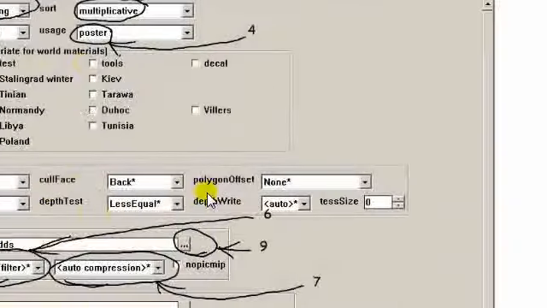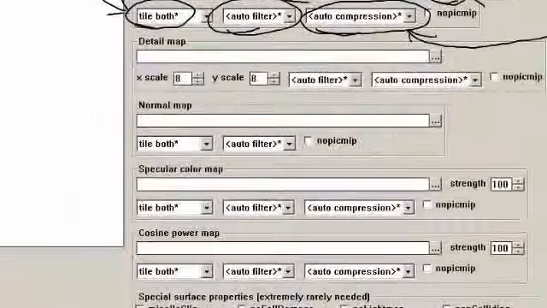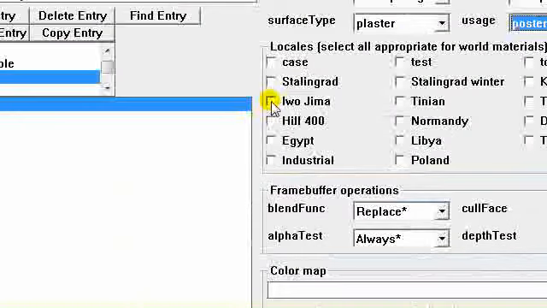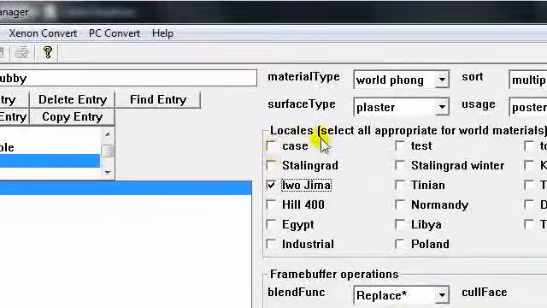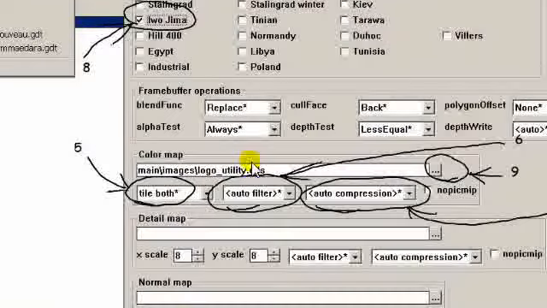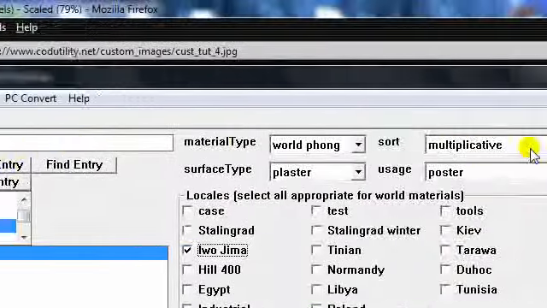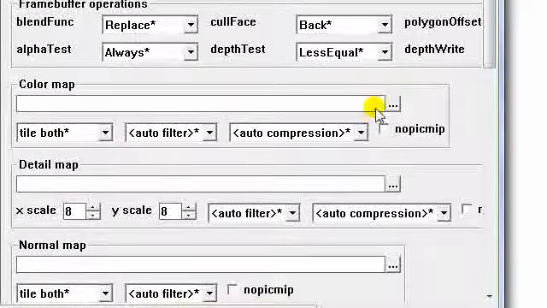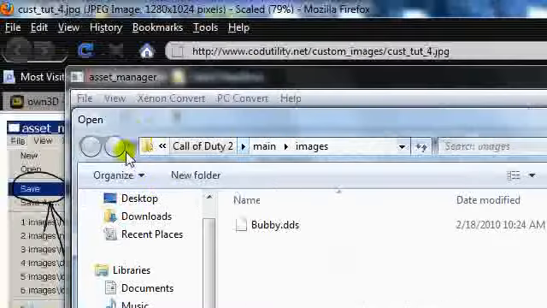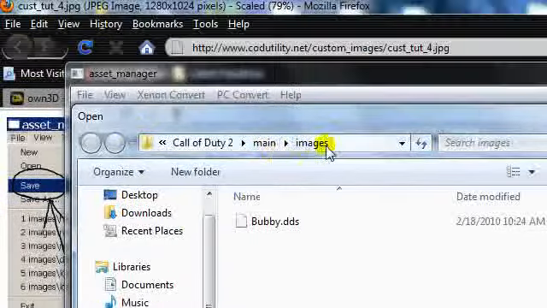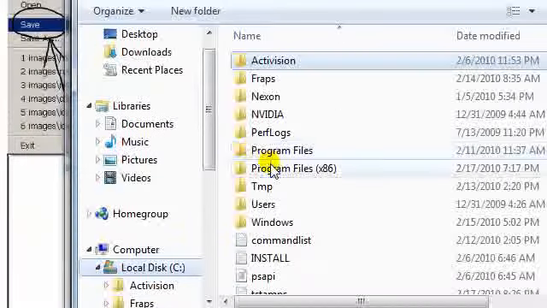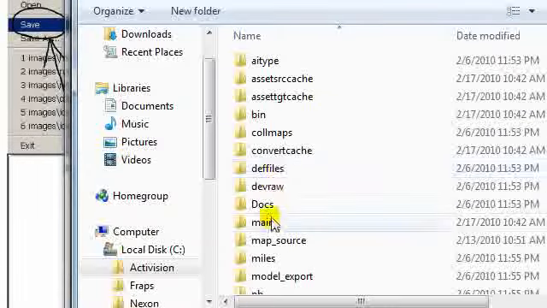Okay. Then we need to select Iwo Jima, however you pronounce that. Just check that. Actually, that's it. That's everything that you're going to need to change in the asset manager. But there's one last step. These 3 little dots here, you need to click that to browse. This should direct you to your CoD2 main images folder. If it doesn't, go find it yourself. Go to your main images, and as you see, there's the DDS we put in. Double click it.